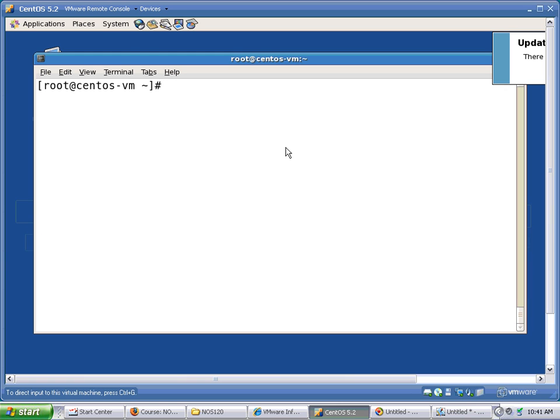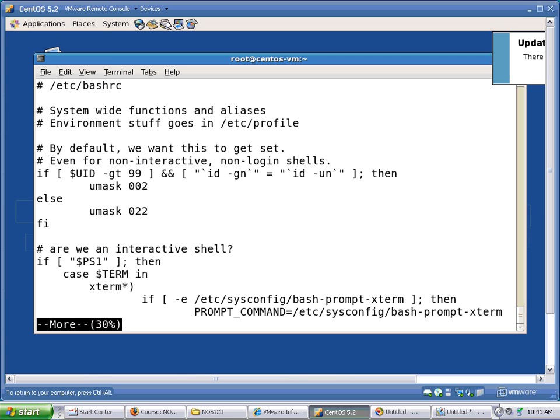You have lots of startup files. When you log in, there's about half a dozen files that run to set up your environment. And one of them is in the /etc directory, and it's called bashrc. And what we're seeing in it, every time that it runs, you've got a little if: if the user ID is greater than 99, then set it to 002. Otherwise, set it to 022.